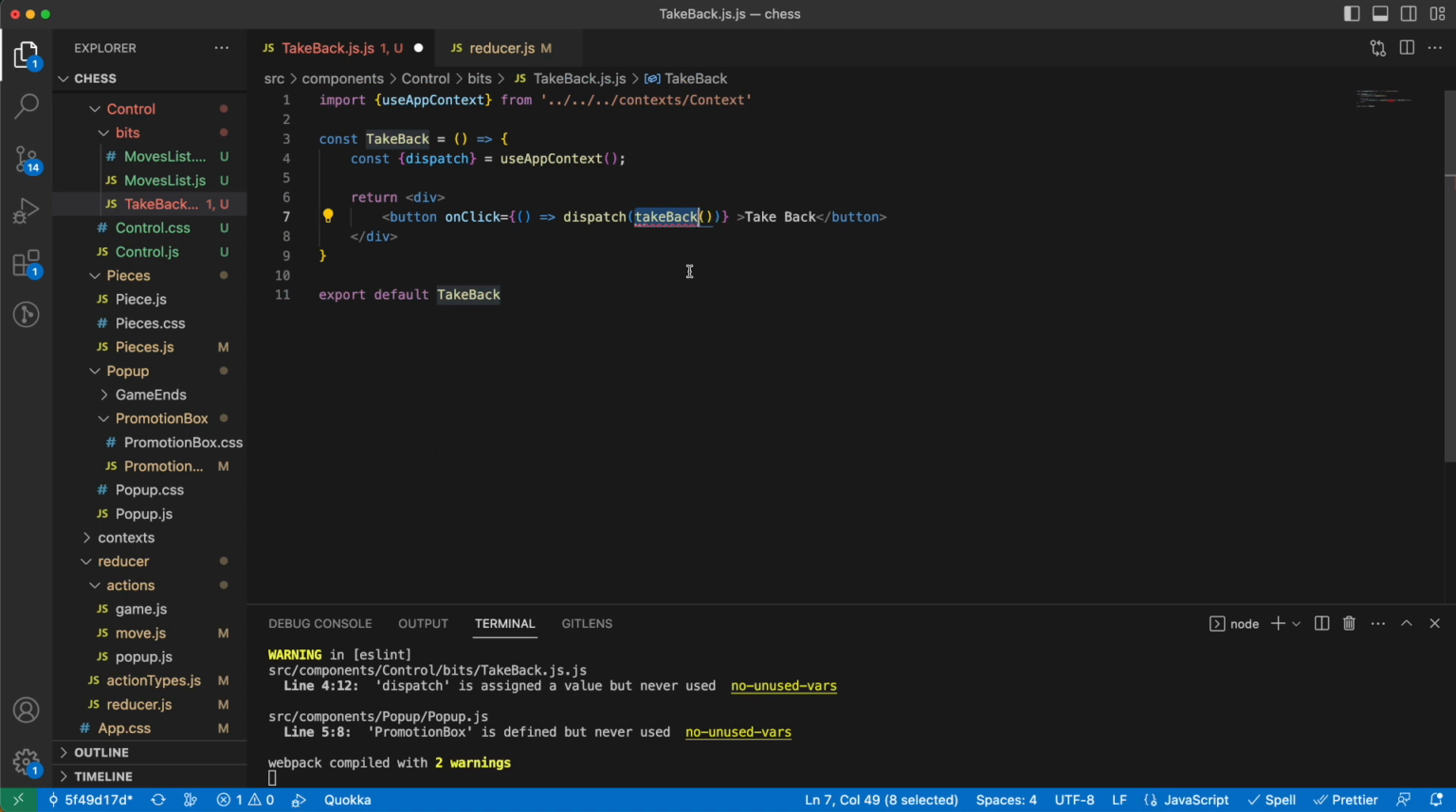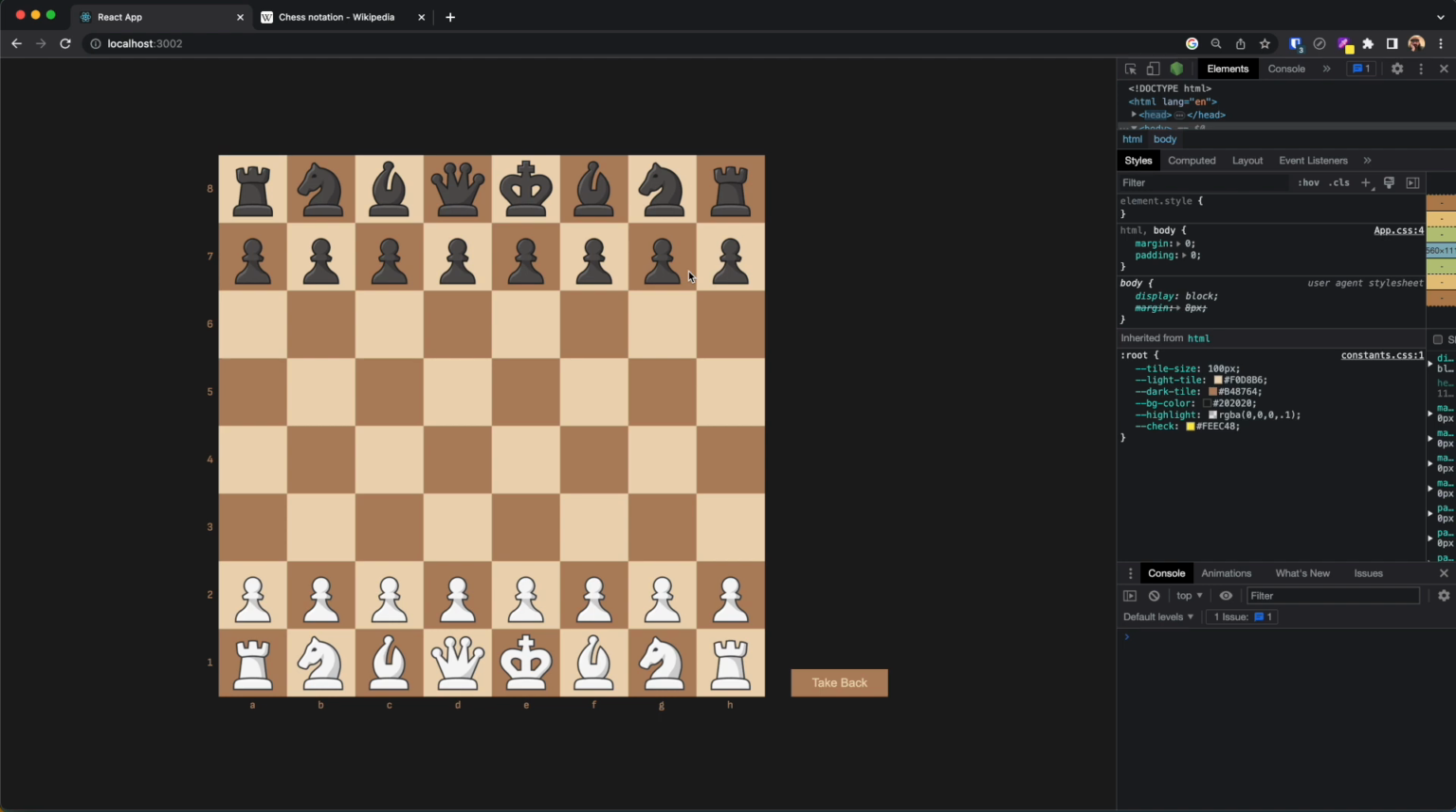So here I can say that like so, and now nothing happens, but as I move I can go back, and it's not white, it's black's turn, white, white. Let's take back. Yep, so it's working fine.